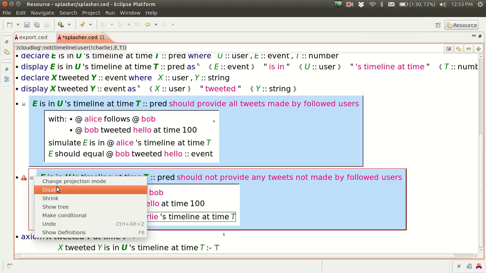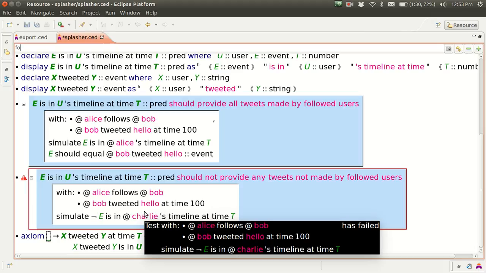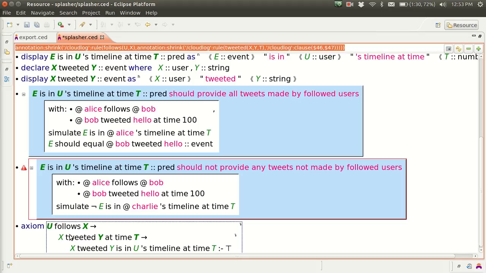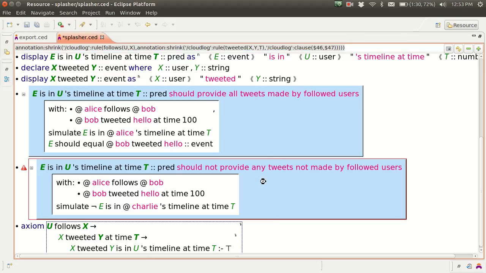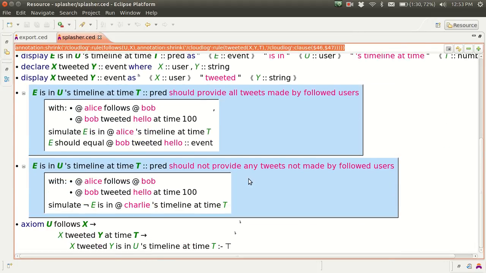So here we're going to make this conditional again. This time on the following relationship. So if U follows X, only then use the tweets made by X for U's timeline. And that works. And this is actually all that we need.